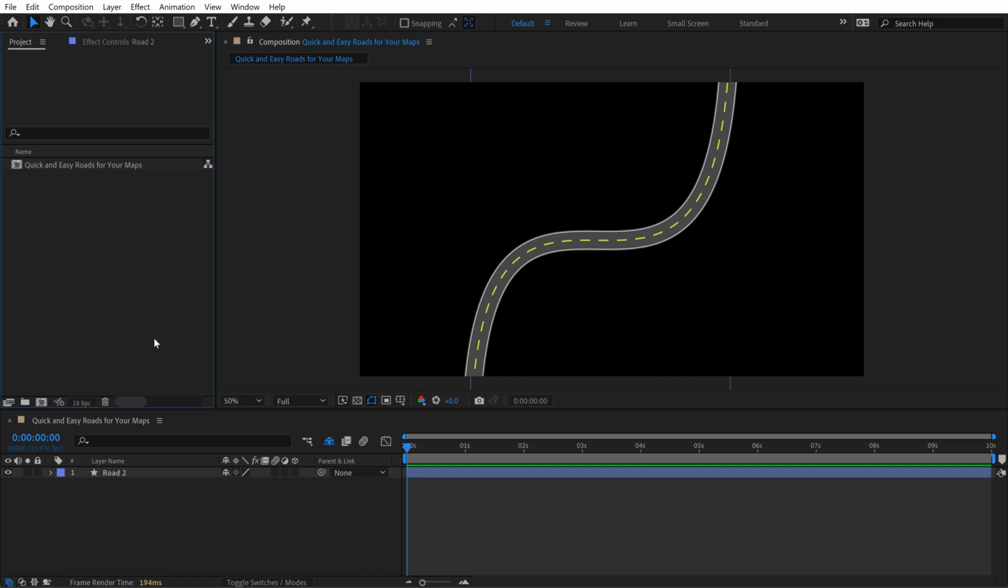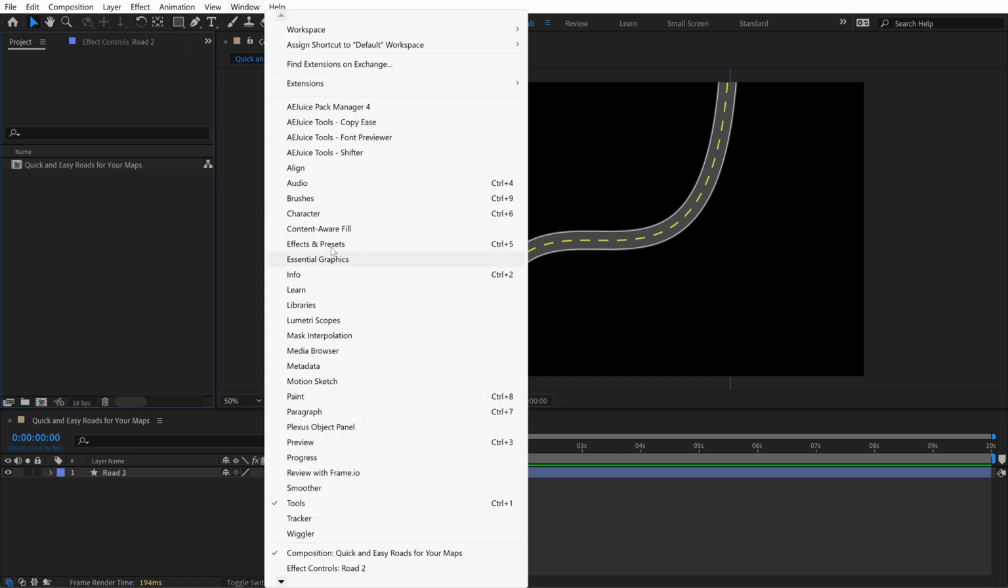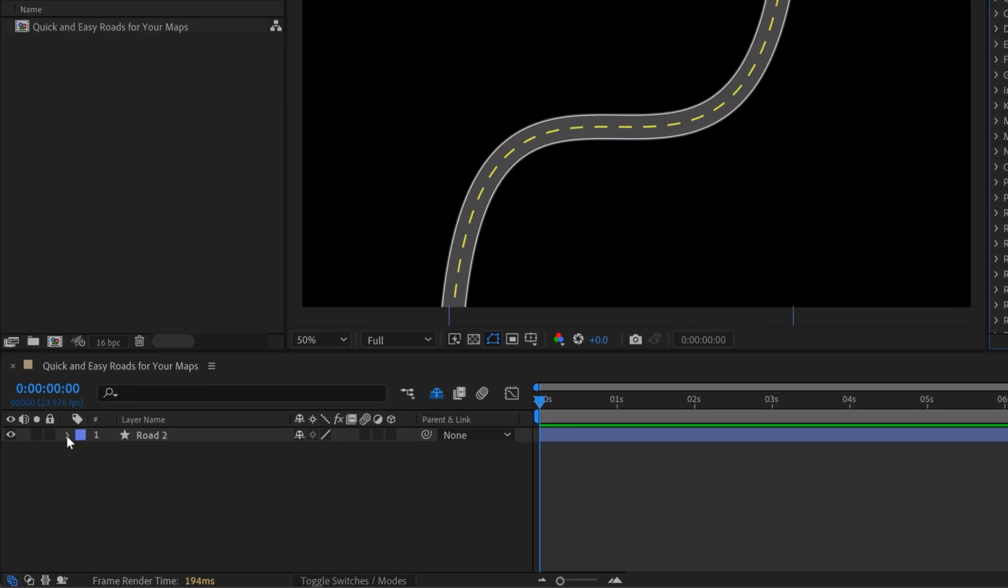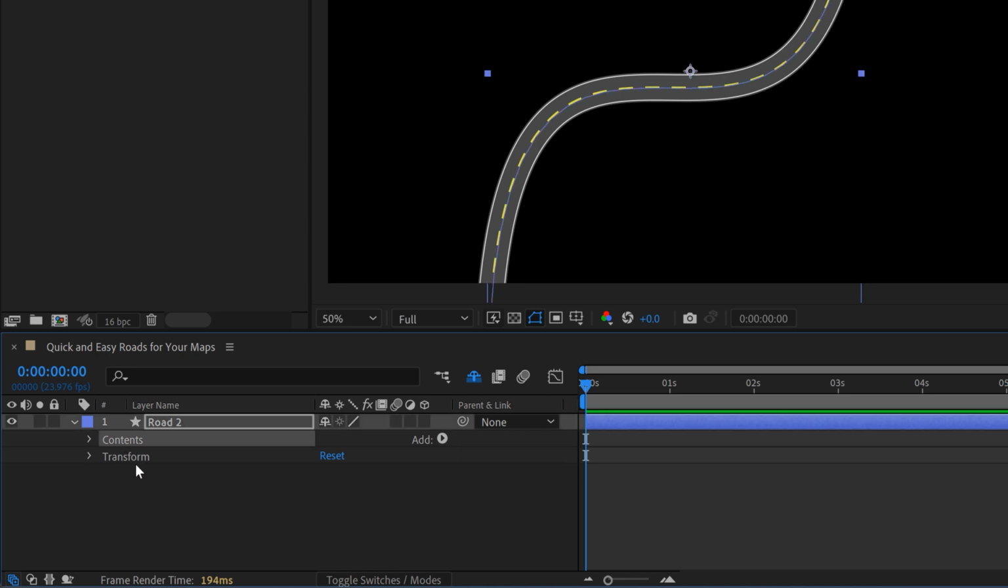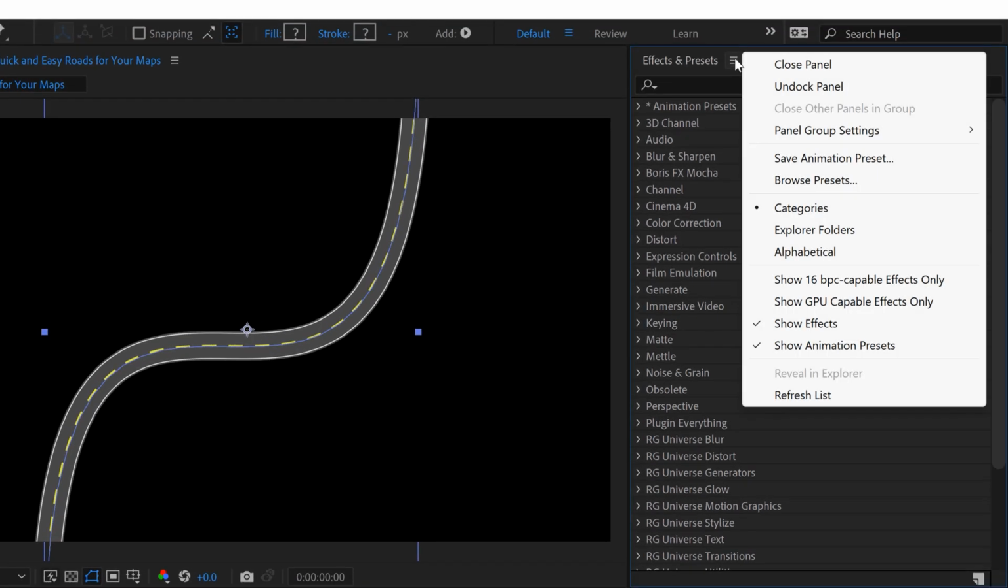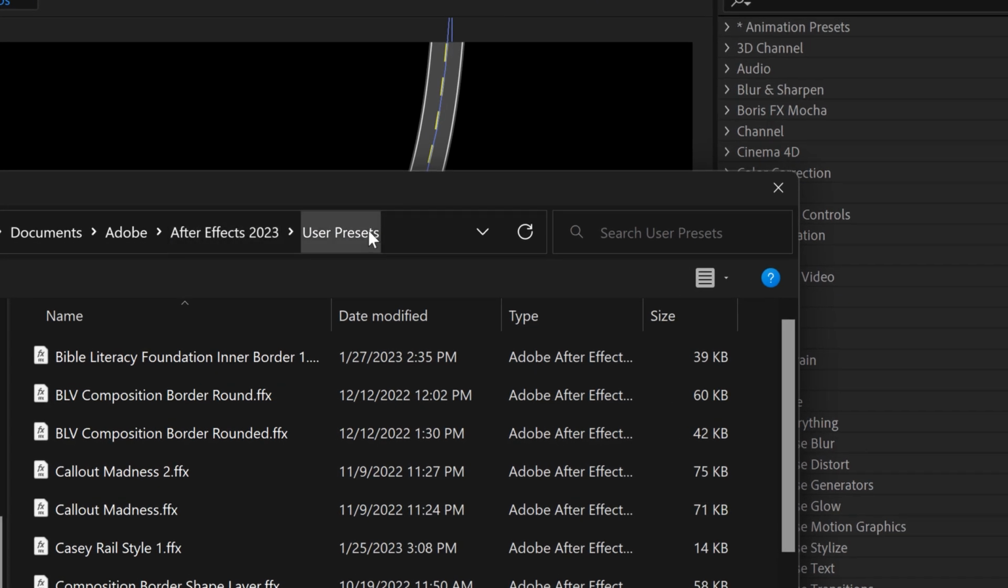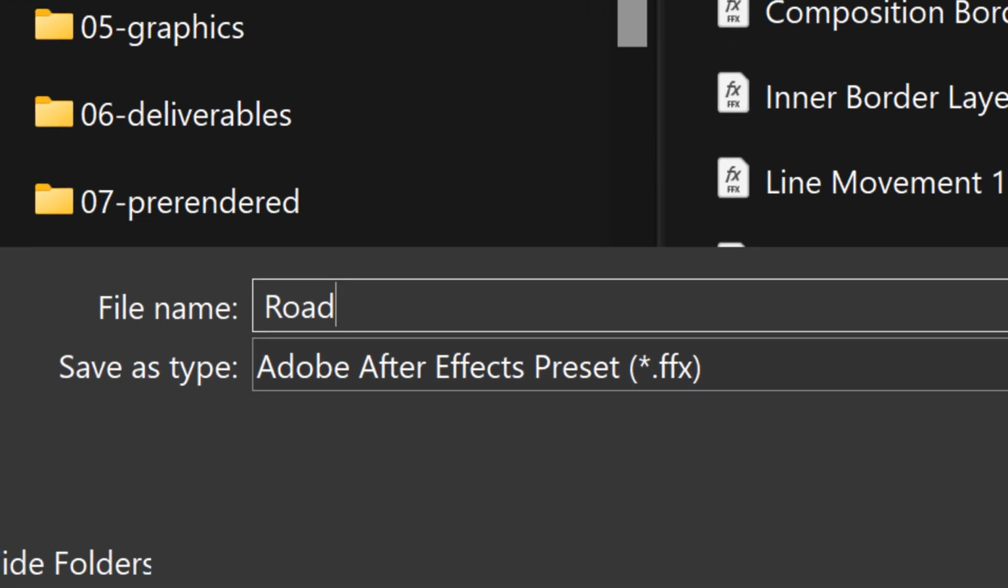And what could be really fun is to create some road animation presets. So I'm going to go to Window and then open up Effects and Presets. And then over here, I'm going to go to the shape layer and just grab the contents, grab the panel menu for effects and presets, and do save animation preset. And you want to save it under the user presets of your version of Adobe After Effects. I'm going to call it Road 1.